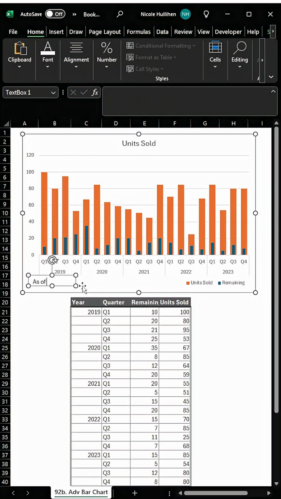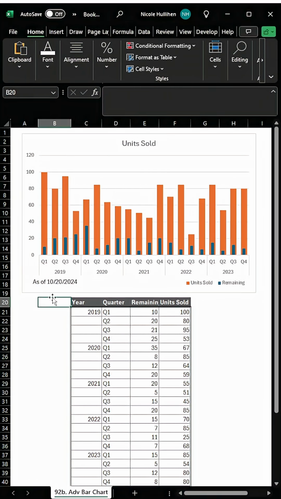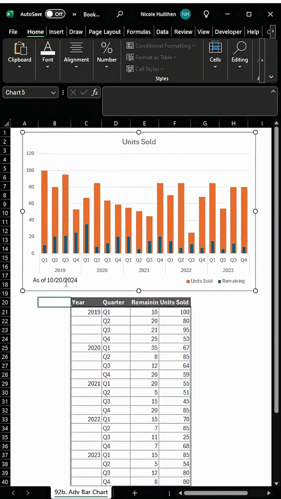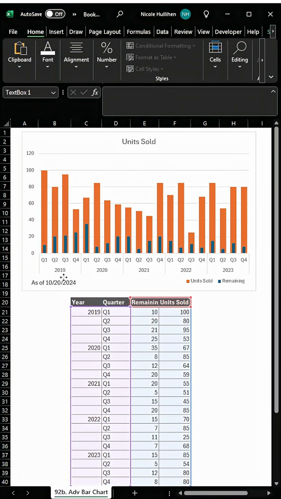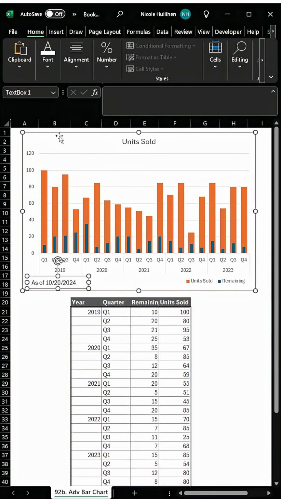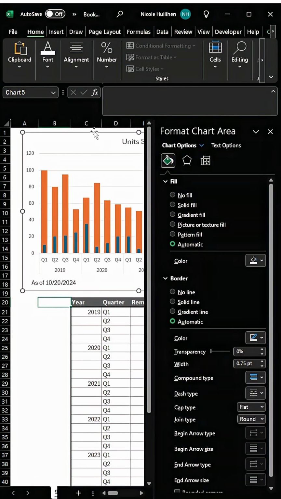Next, I'm inserting a shape so I can add some more information on my chart, and I'm going to put a note that this is as of a date. Then let's move it around again. That looks pretty good. And let's right click again and format.